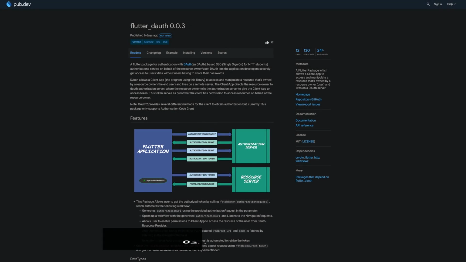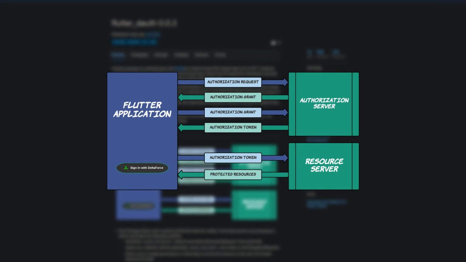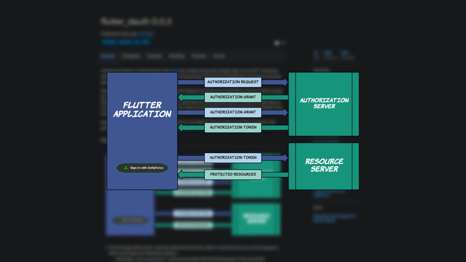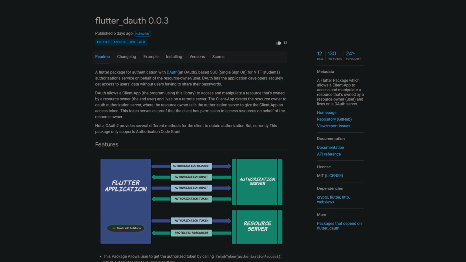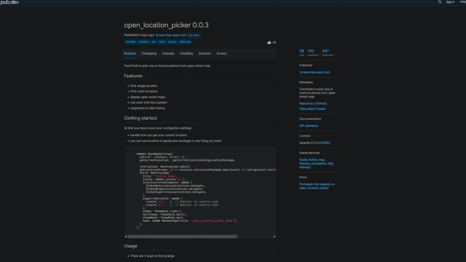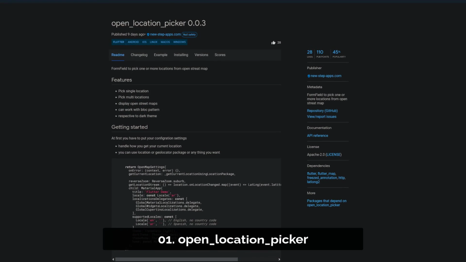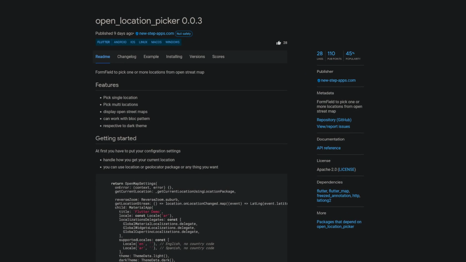Number 2 is called Flutter.DEV, a Flutter package which allows a client app to access and manipulate a resource that's owned by a resource owner and lives on a DEV server. And last but not least, the number 1 of release week 49, the package Open Location Picker, a form field to pick one or more locations from OpenStreetMap.